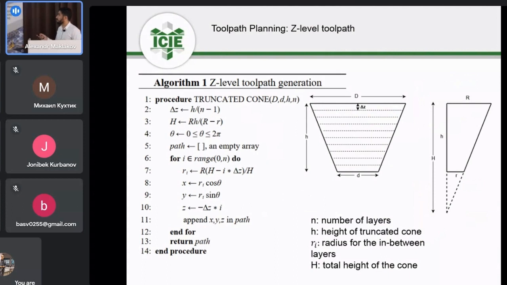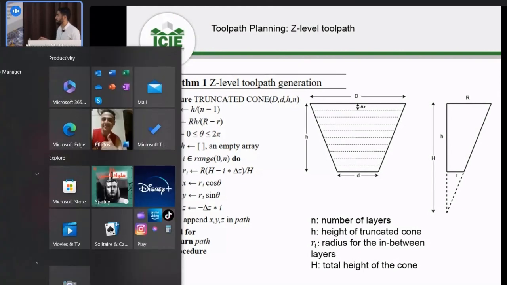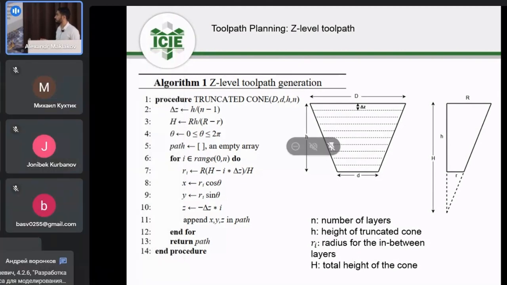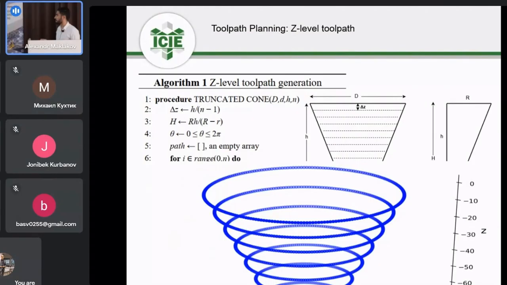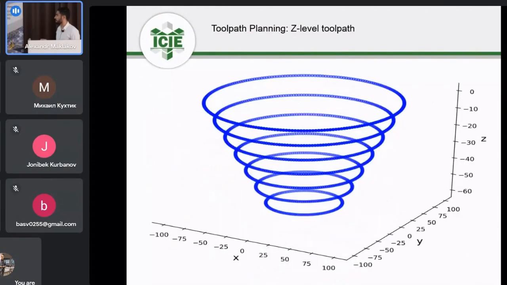For the Z-level toolpath, this is the algorithm to create it. You basically define the increment, which is the steps, and you generate the X, Y and Z coordinates using the cosine and sine. This is a straightforward approach. And this is the result of the Z-level toolpath definition.